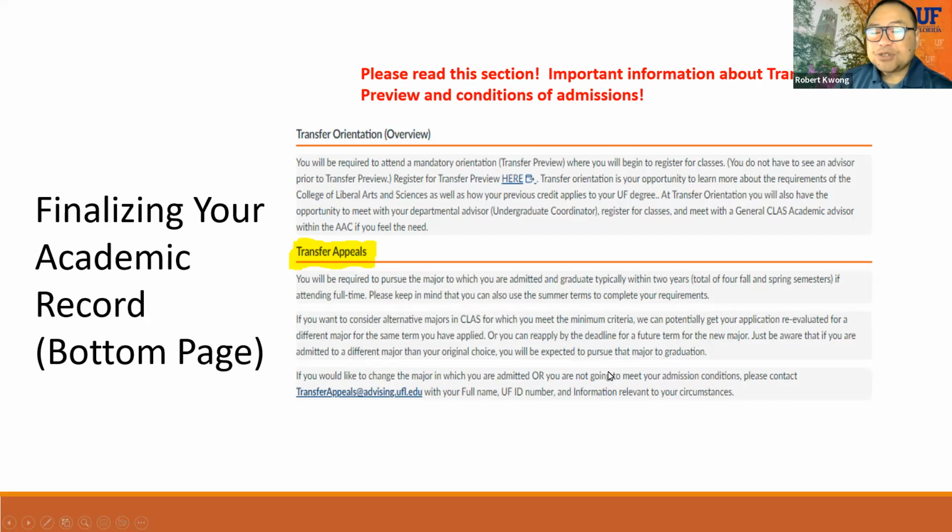If you'd like to change the major in which you were admitted, or you're not going to meet admissions conditions, you do need to contact Transfer Appeals. This is the email, transferappeals@advising.ufl.edu, and provide the following information relevant to your circumstances.